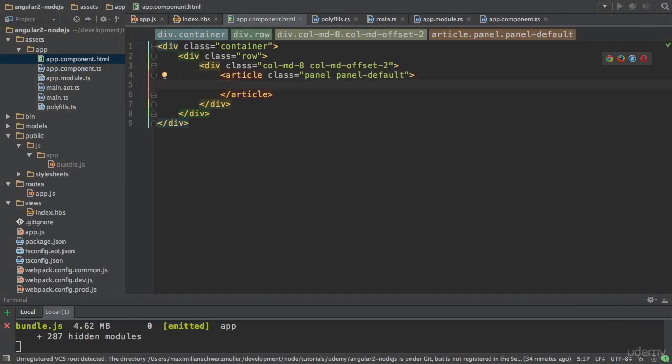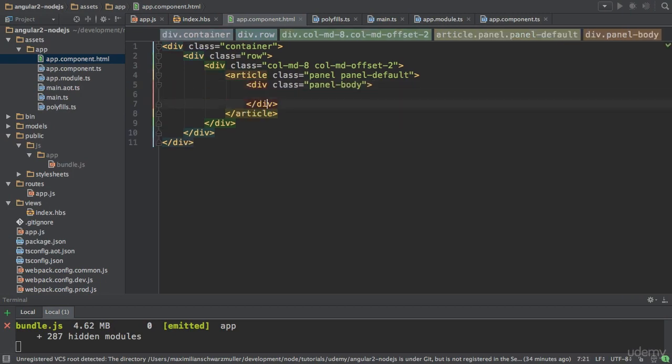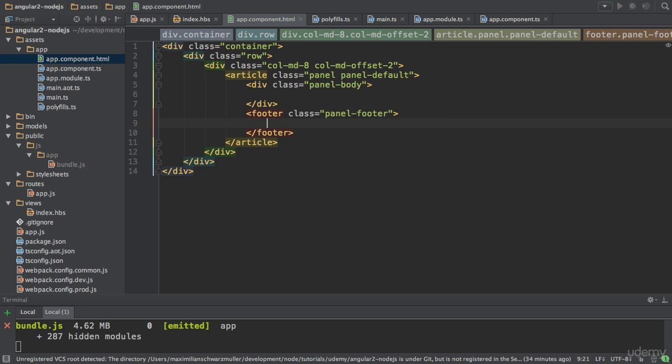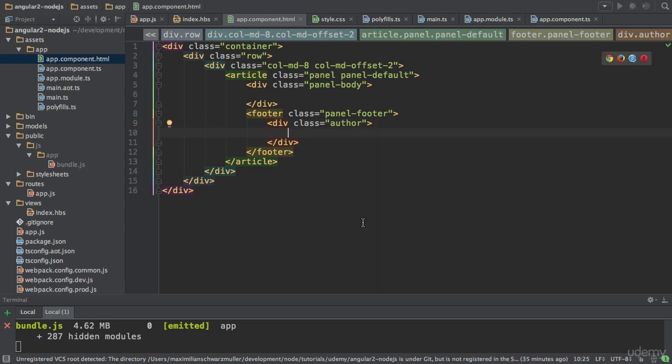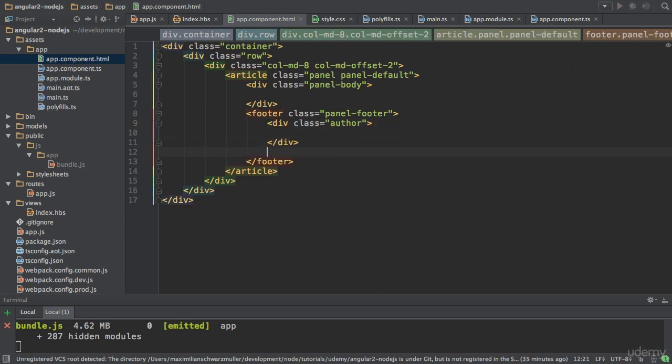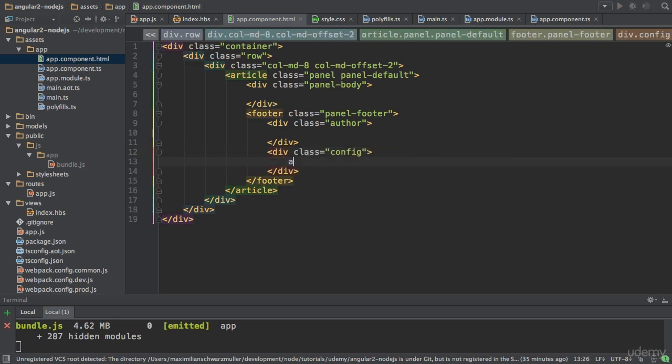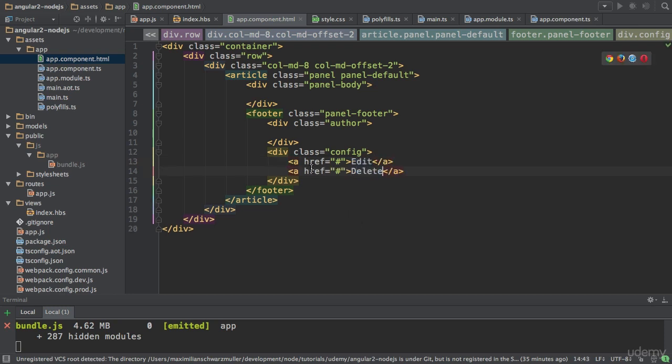So in this article here, I'll now create a panel body like this, where I want to output the content of my message. And below I'll have a footer of class panel footer. And here I want to output, let's say, some info about the author. I'll assign a class author, which is a custom class I'll create. And then here a class config, which is also a custom class. And then I want to have two anchor tags where I say edit and let's say delete. Of course, I will hook them up later on.